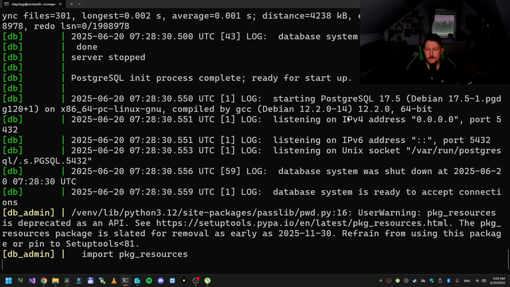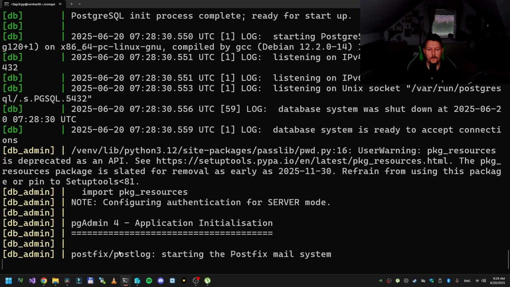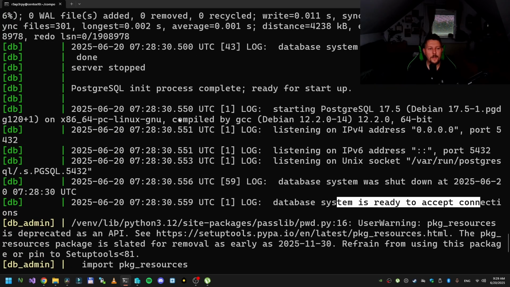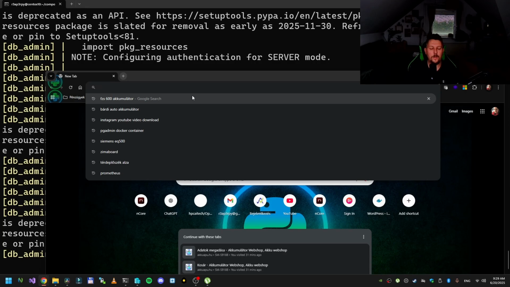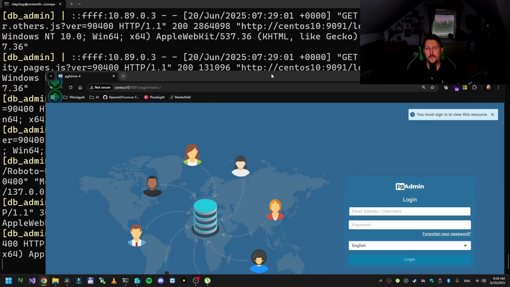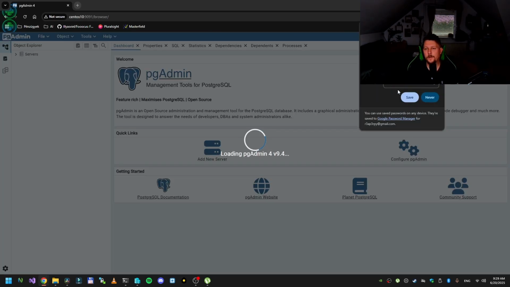So basically it's running, and the system is ready to accept connections, which means the DB is ready. And now we are going to use our browser. In the browser, we are going to say HTTP CentOS 10, port 9091. And we can use user@example.com with the Red Hat password.